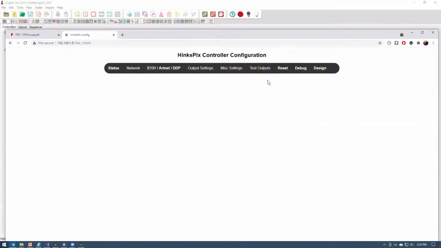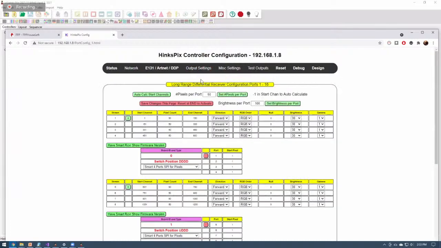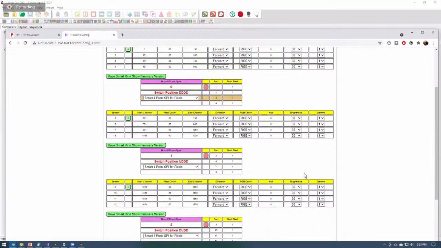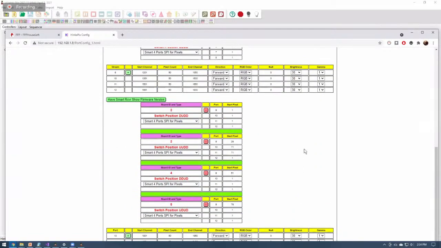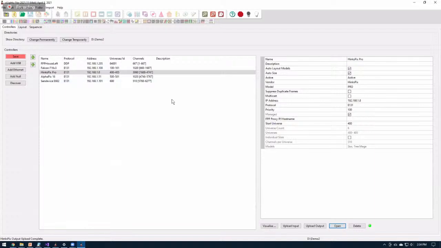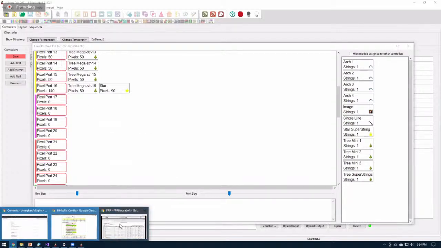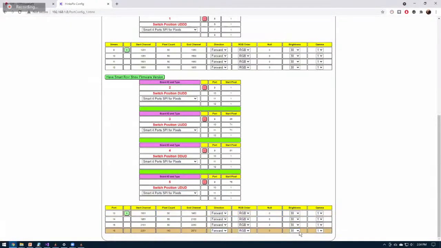On my Hinks picks here, I uploaded the mega tree, and on the last port, because we can't do individual brightnesses, it did 30% brightness for all 150. If we go back to the visualizer, there's 50 per port, and then on port 16 we have 50 for the mega tree and 90 for the star, so that gets us our 140. As you can tell, it did 140, but it did all of them at 30. There's no way to do individual control on it.